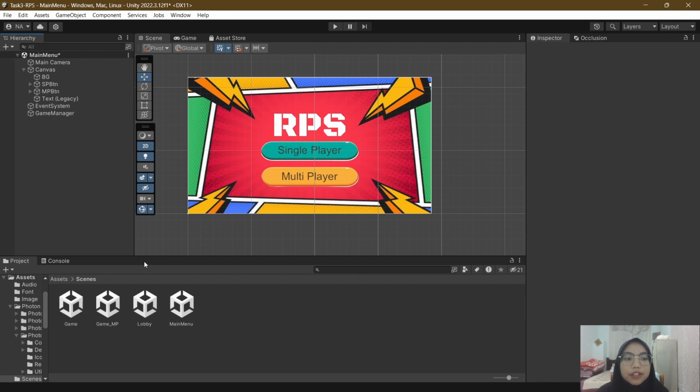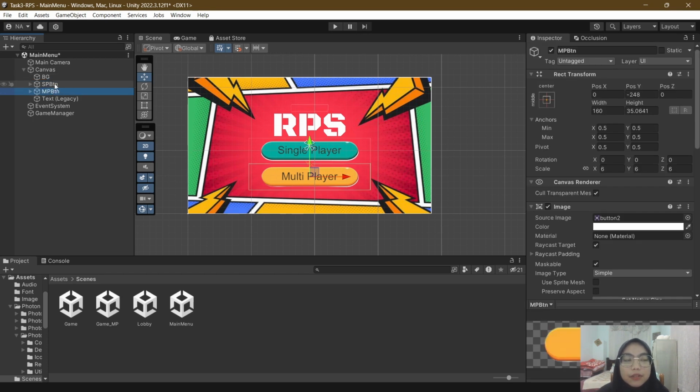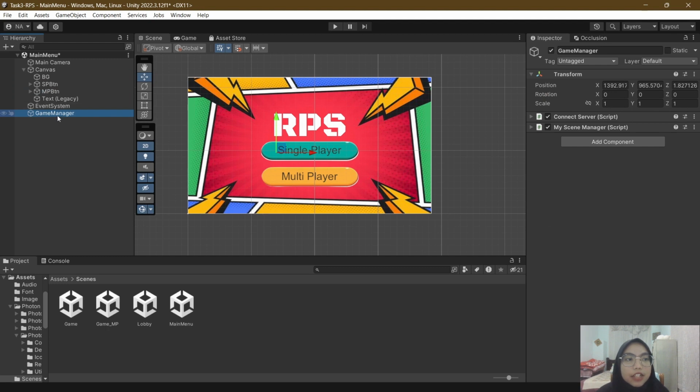and then you can go ahead create new scene, and you can call it main menu, and in the main menu there will be two buttons where user can choose to play single player or multiplayer. And then in the scene you can create a new game manager game object and attach the connect server script and my scene manager script.